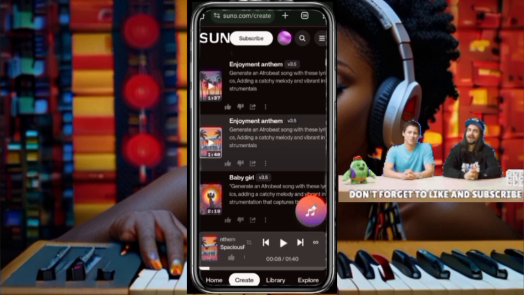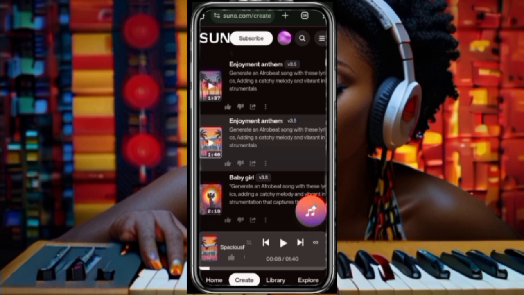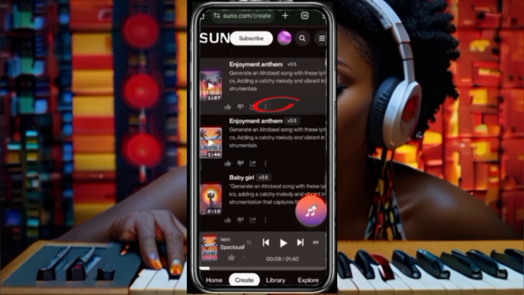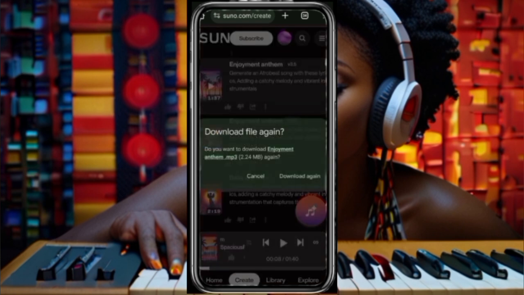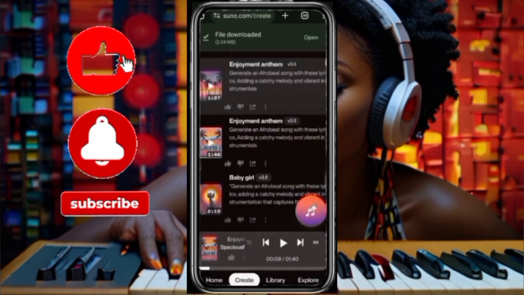So if you like the song and you want to save it to your phone's memory, all you have to do is click on the option icon you see in here. Any of them, just click on the option. Then you see download down here. You come down and click on audio because you want to download it as audio, not as video, and automatically it has started downloading. So that will be all I can take for today.